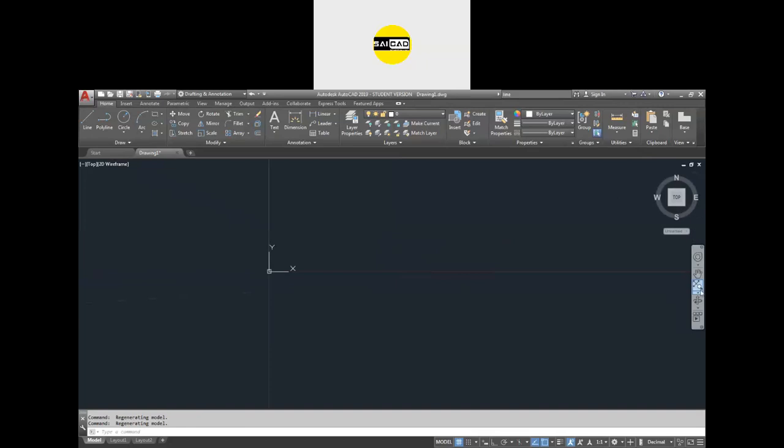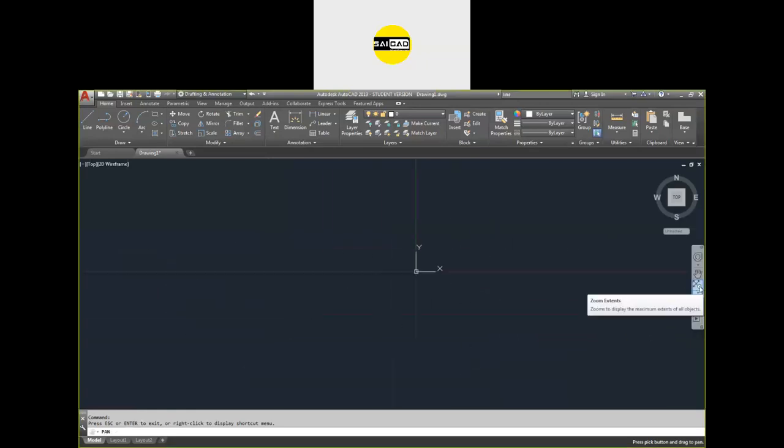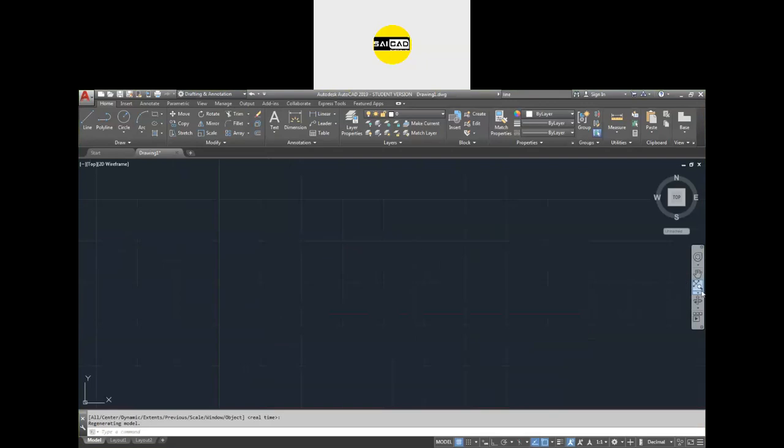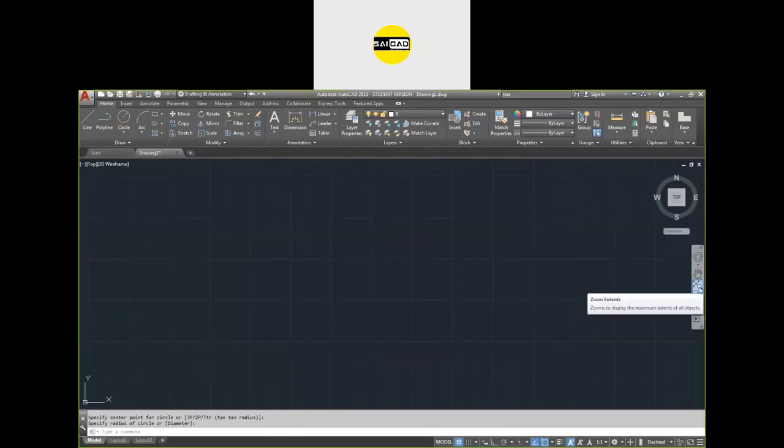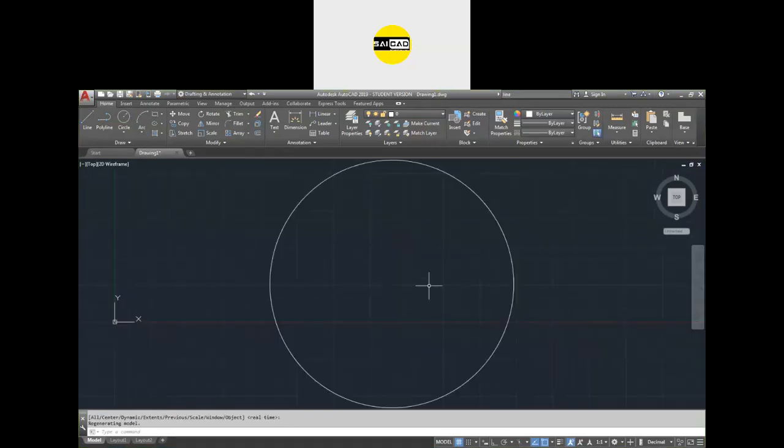Next we have some navigation options. In that you can pan the sheet: select the pan tool, drag the sheet, and you can move your sheet to any location. Next we have the zoom option. You can use some zoom options from here. Just click here, it will make the drawing fully on the screen. It will zoom up to the drawing. Like I have a circle here, if I lose my circle, you can just go here, click on zoom extents, and everything will be in full screen.